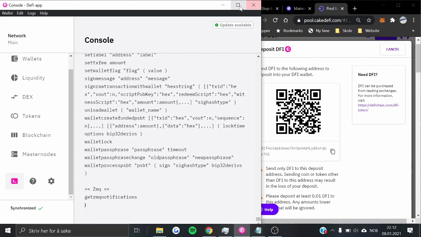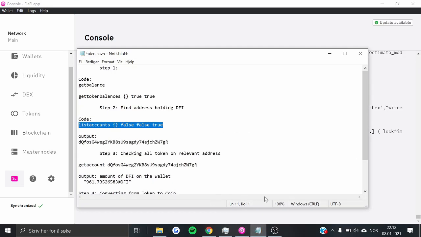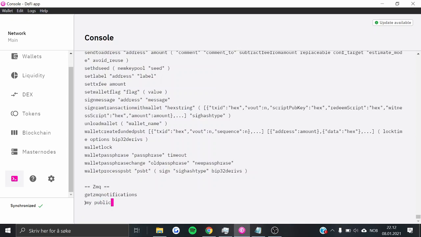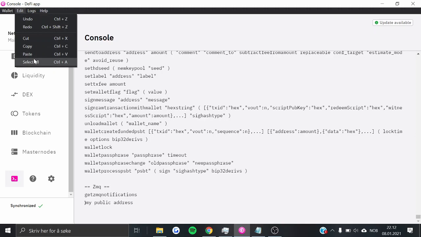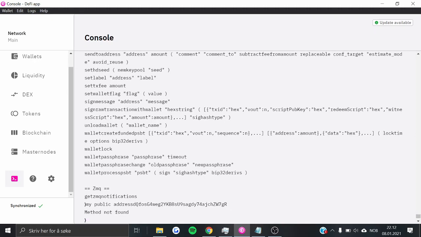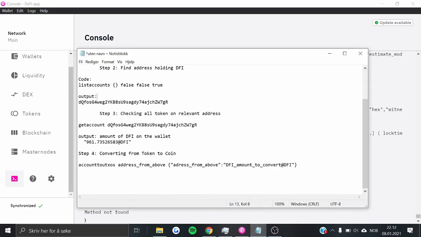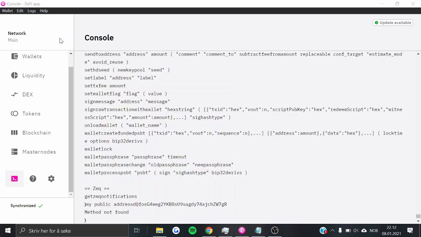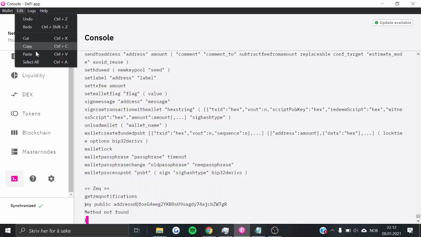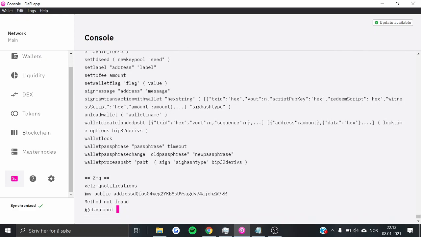So we're back here. Now, I'll say my public address, it's this one. It's supposed to be a space there, but that's my public address just for reference. We'll go down here and we'll check all tokens on relevant addresses. Just say get account, and we'll paste this just for simplicity. Don't want typos. We'll use the same address here.